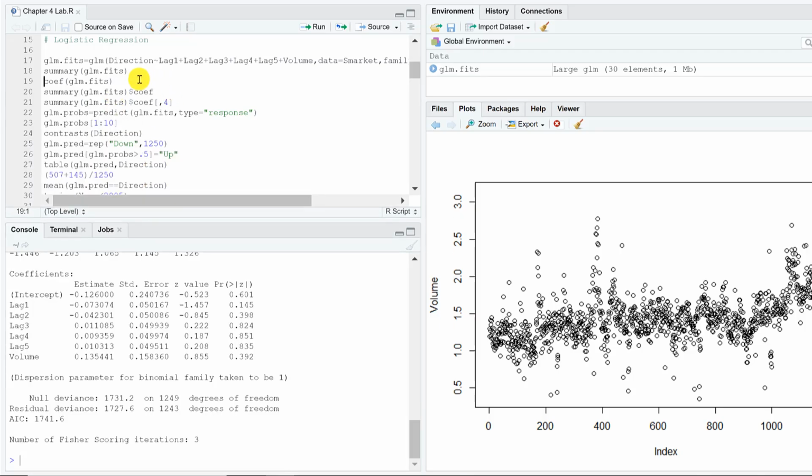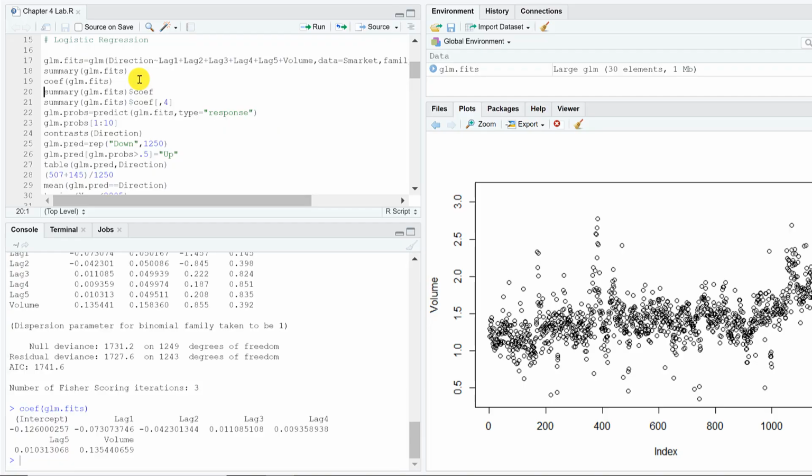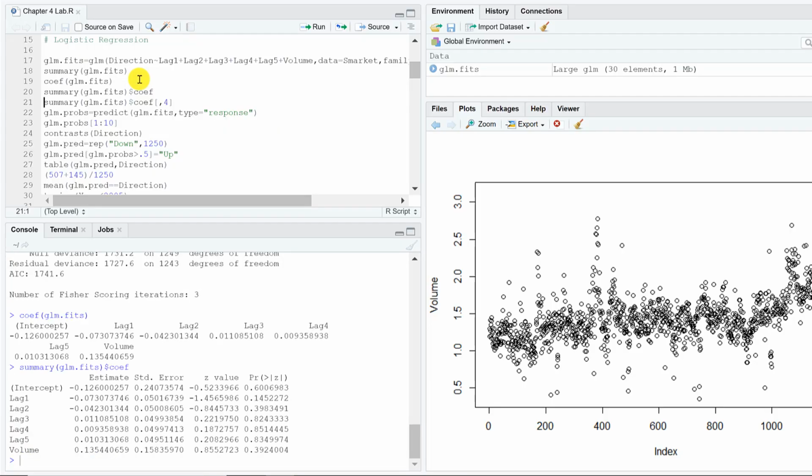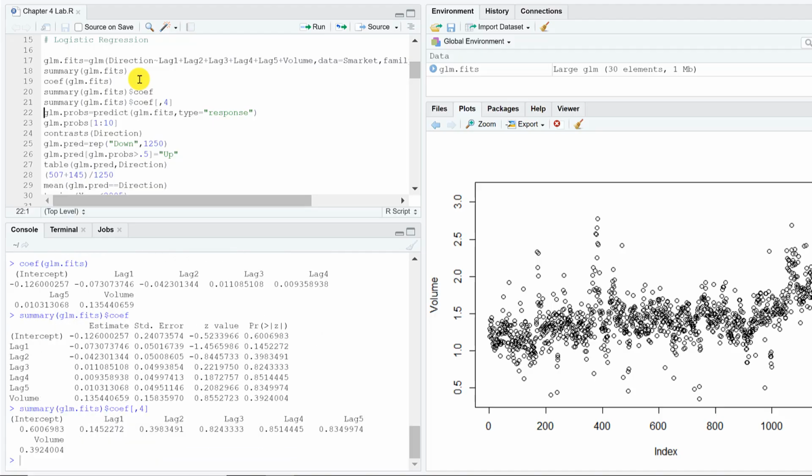p-values. If we just care about the coefficients, we can use this command to give us just the coefficients for the fits. We can get a summary of the coefficients. This will give us the summary information about the coefficients. And if we just wanted those p-values, we could do summary coefficients and then get the 4th column in this array. So these here are the p-values for these coefficients.